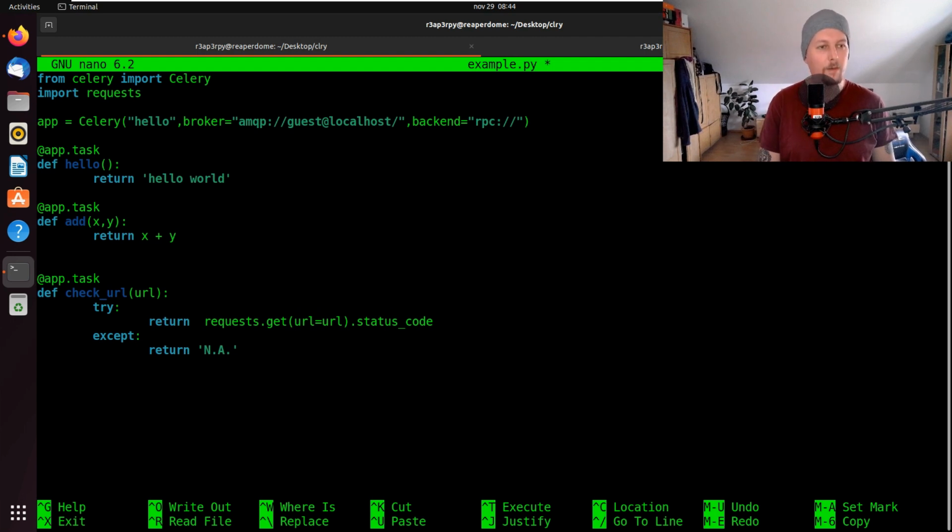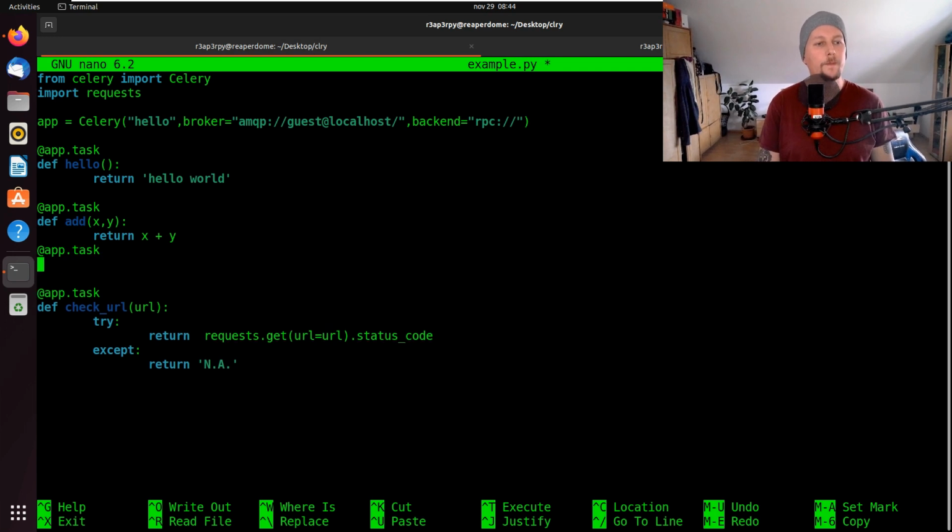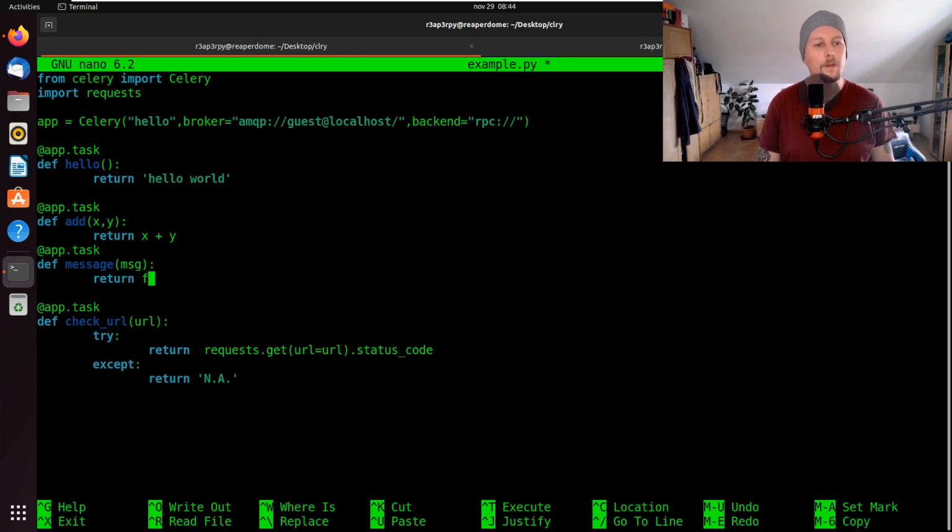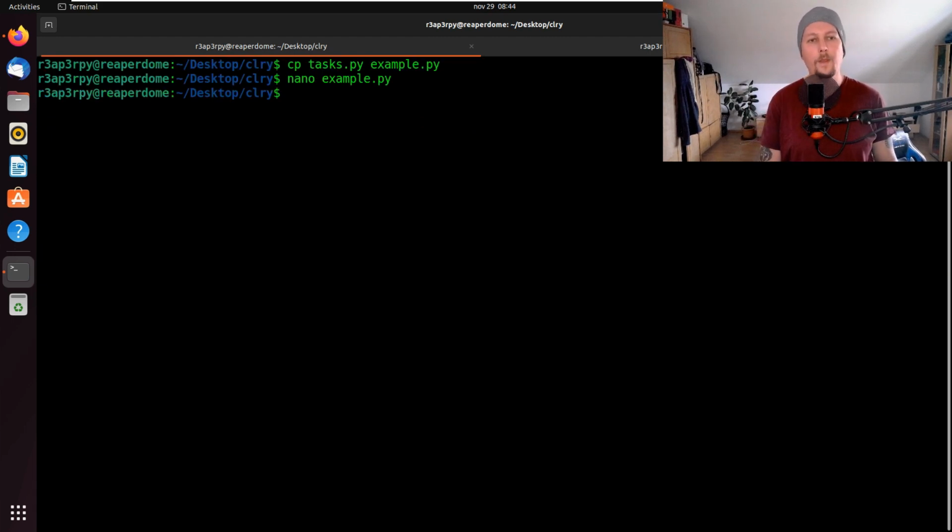Let's create another one. So app.task, message, and return "you said" message. Alright, now let's save it, and we use celery -A example worker --loglevel=info.